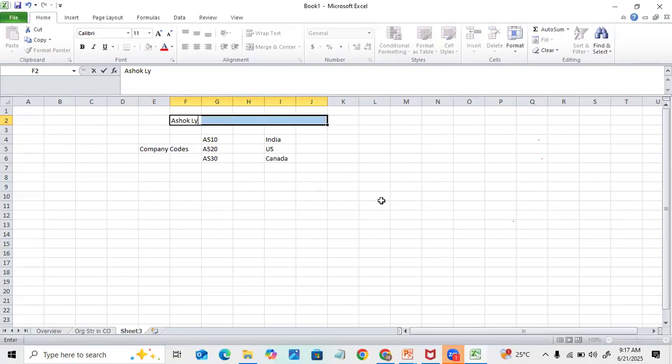Ashok Leyland. Maybe I'm typing the spelling wrongly, help me out. Leyland, LEY, LAND. Okay, thank you. Ashok Leyland, okay, let's correct it later. Private Limited. This is the group company, our parent company. So we have operations in India, US, and Canada.